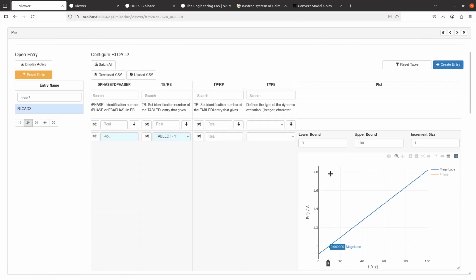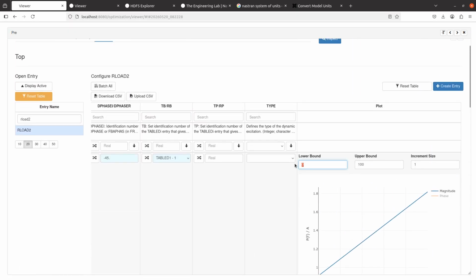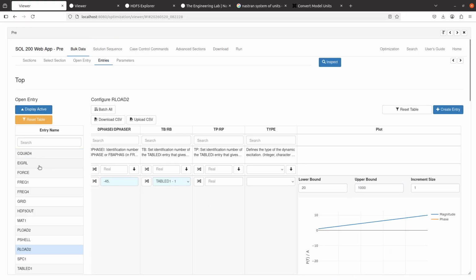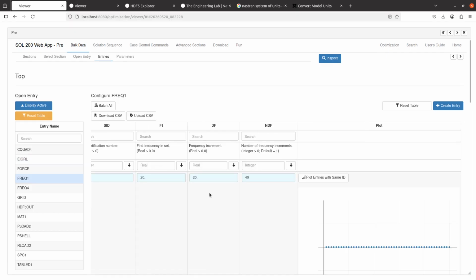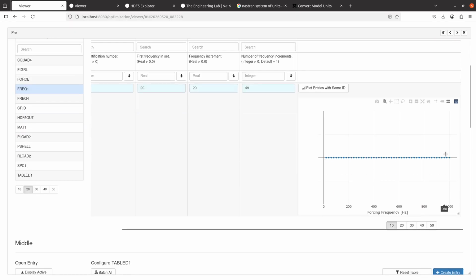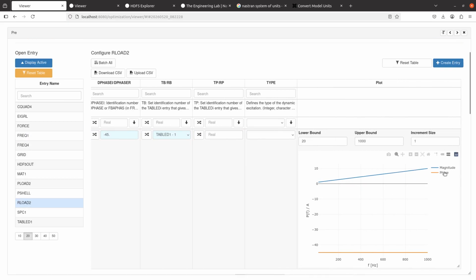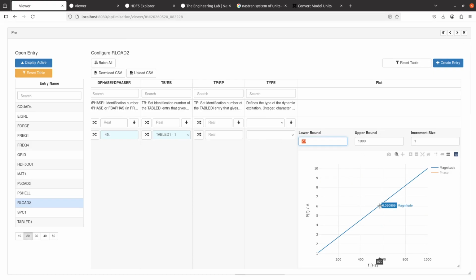Oh, right. One quick comment about the bounds. We know that our solution frequencies, I believe, go from 20 hertz to 1000 hertz. I actually forgot. Let's go ahead and remember what they are. So frequency 1, we're going from 20 hertz to 1000 hertz. Okay, let's go back to our load 2. We'll set the bound from 20 to 1000. So this is what the temporal part of the dynamic load looks like.